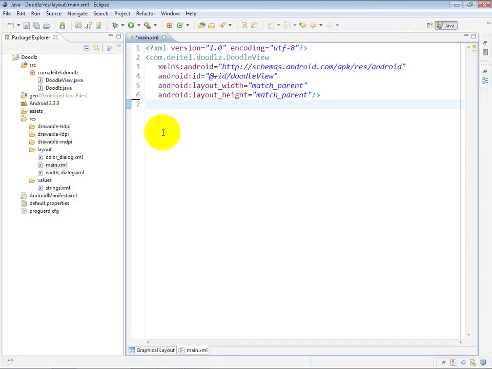In this video, we take a look at the layout files for the main layout of the Doodles app and also for the two dialogues that we demonstrated in the app's test drive, the color dialog and the line width dialog. Now here we're looking at the main.xml file, and you can see that the doodle view is the only element that we're using in this layout.